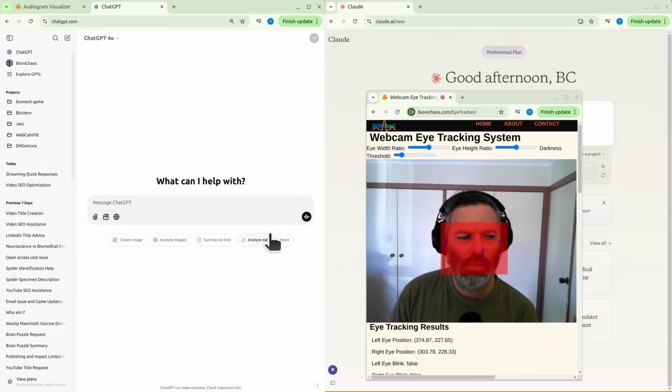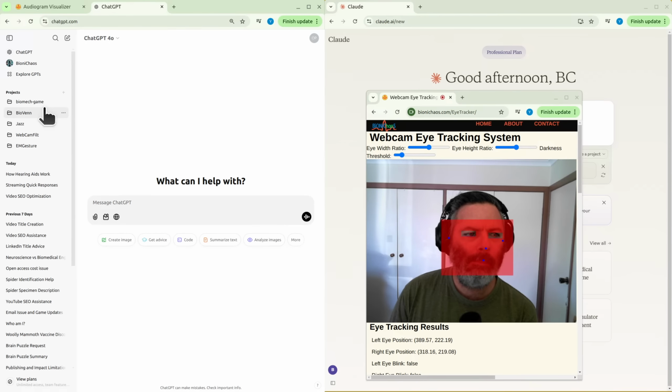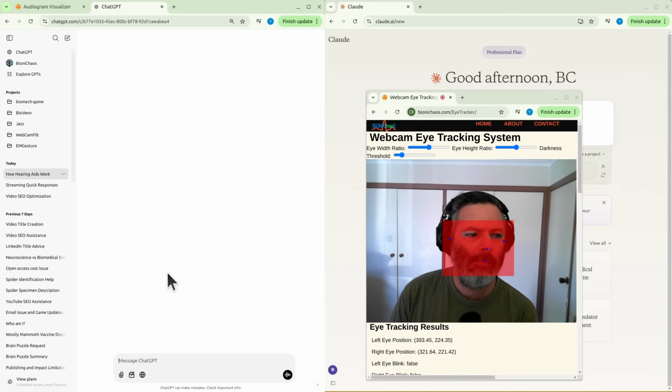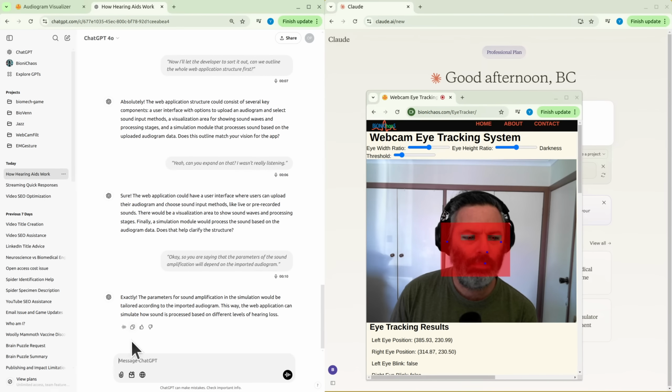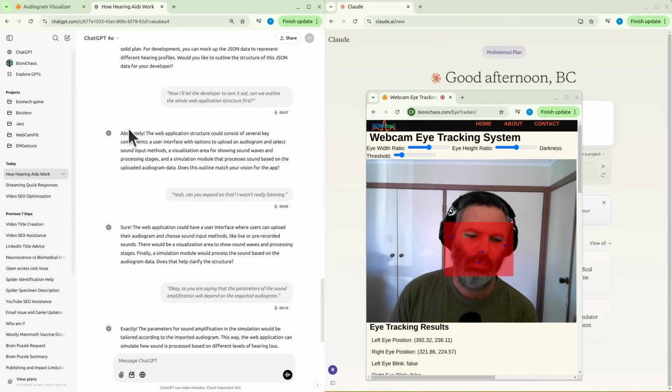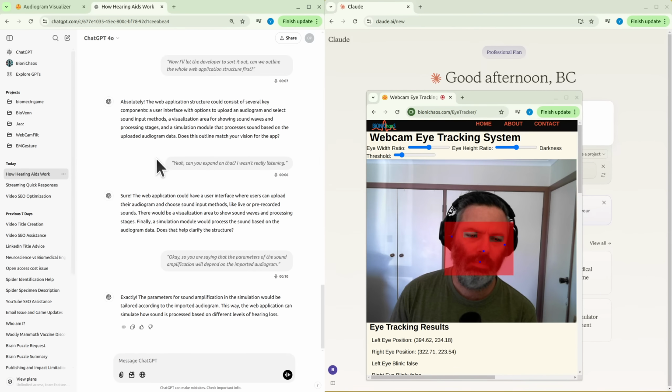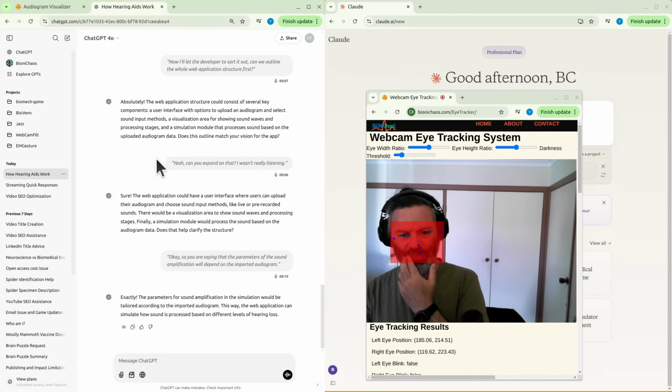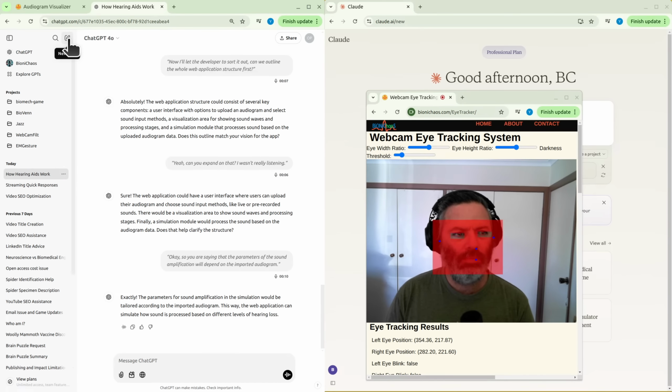To outline the whole structure, you can start with the main components: a user interface that allows audiogram uploads and sound input selection, a visualization module for displaying sound waves and processing stages, and a simulation engine that adjusts sound based on the audiogram. You might also include a settings panel for customization. Does this give a clear overview of the structure?